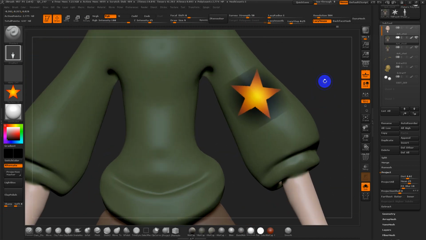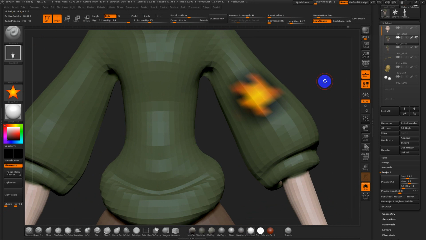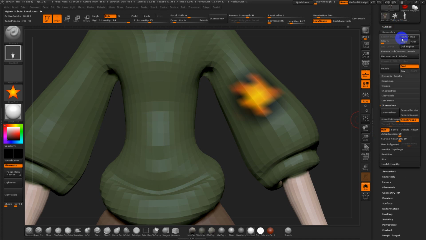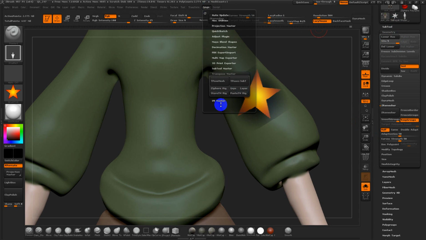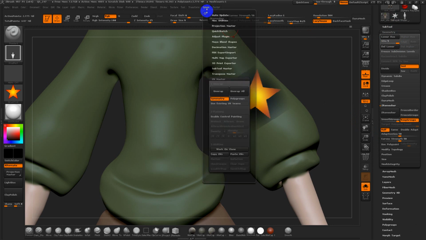Okay, so like I said, this is polypaint, so the texture exists purely on the mesh. But if we want to get it out as a UV, right? Since I've got subdivisions on this character, ZBrush will ask me for sure, do you want a free subdivision? So if I go Z plugin, UV master, this is a little bonus if we want to do UVs.